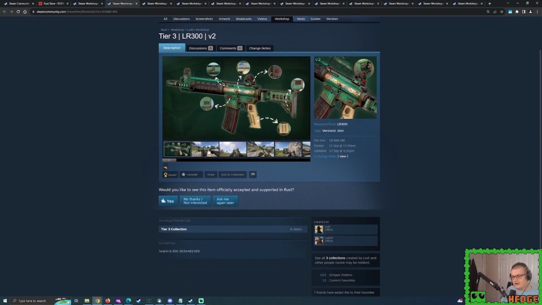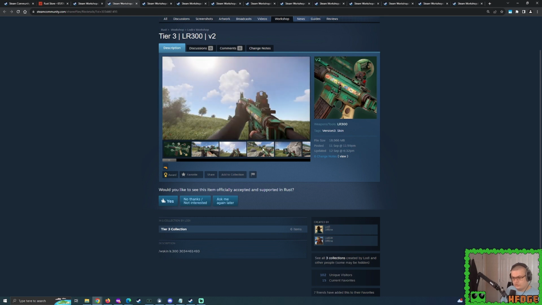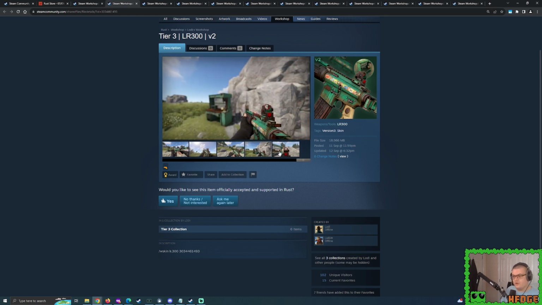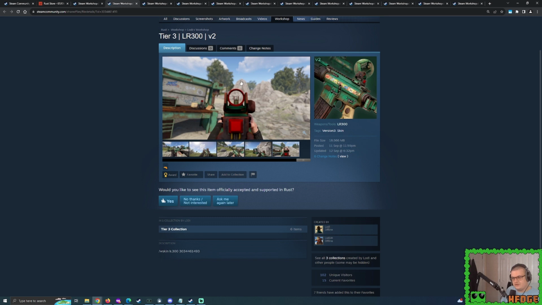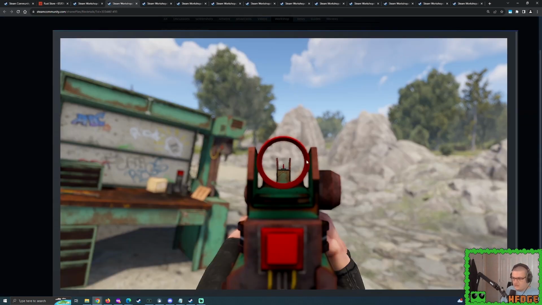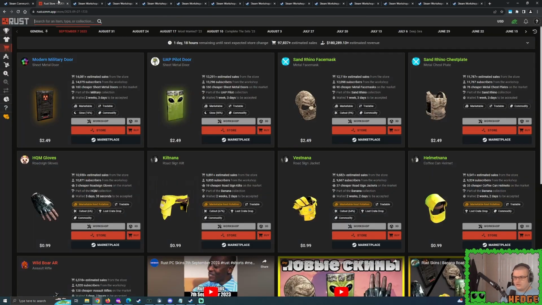Right, now we have a continuation of the Tier 3 collection. This is the Tier 3 LR300. It's the version 2, so Lodi, earlier this year, had a few Tier 3 weapon skins being accepted. Let's just aim down the sight. What do we see? A useful red aim sight. So, Tier 3, let's go take a look at you.